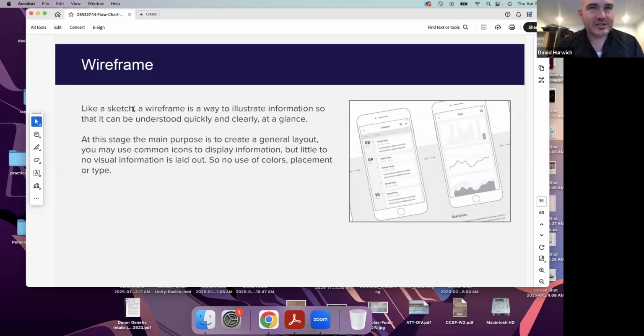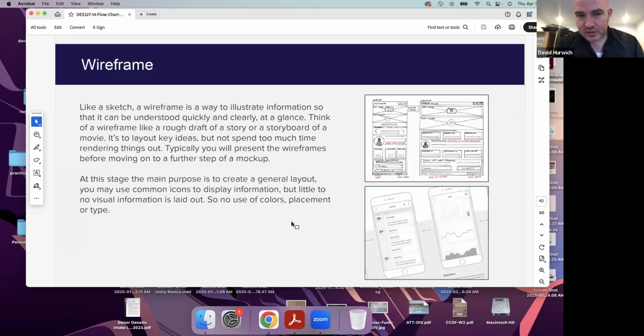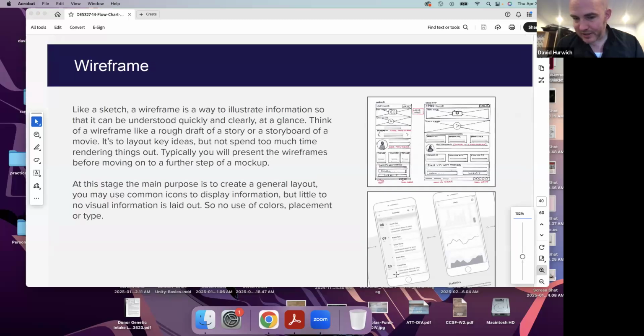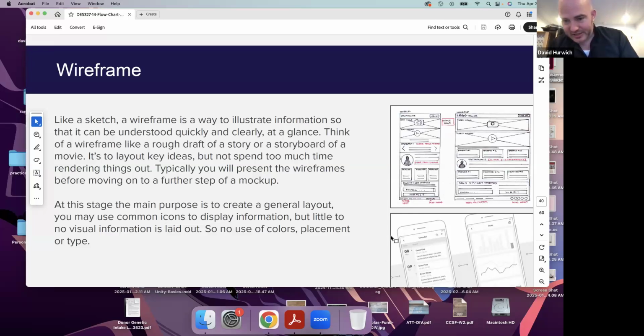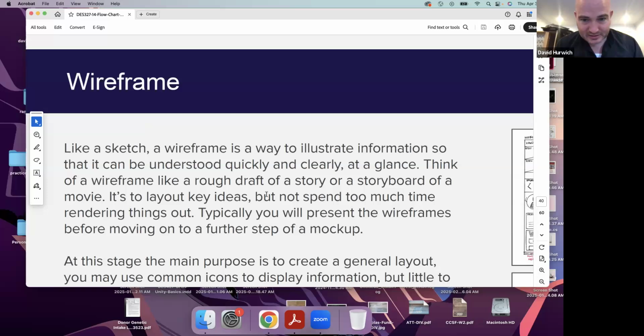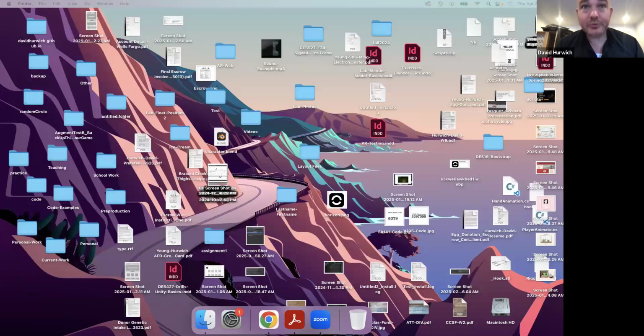I'll show you guys if you can find some really quick, easy icons to work with. So, how detailed you want to make the wireframe is up to you. This is a hand-drawn one, and you can see, oops, sorry. Where's my hand tool? Let's open this one in preview.